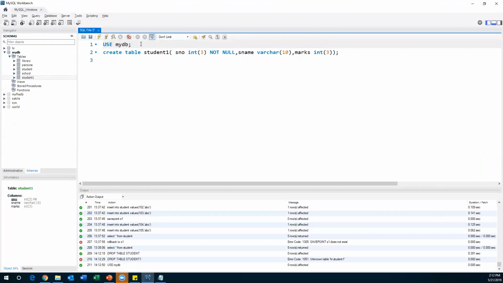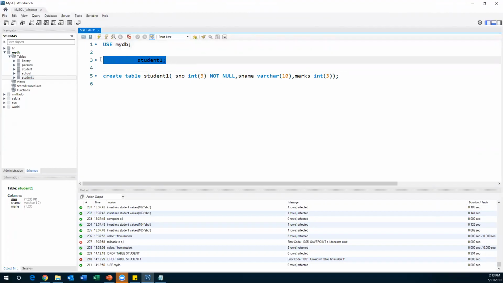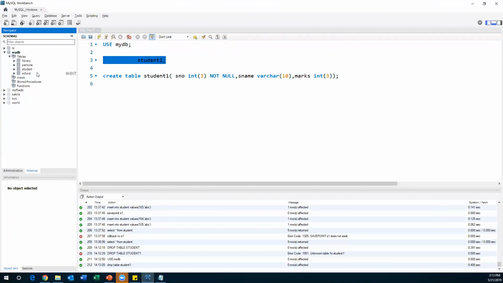Now inside this we have a student1 table. I'm dropping the table, so drop table student1. This command will drop the table from MyDB, which is already there. Now it is dropped. If I refresh here, we don't have the table. So now I'm creating this table.